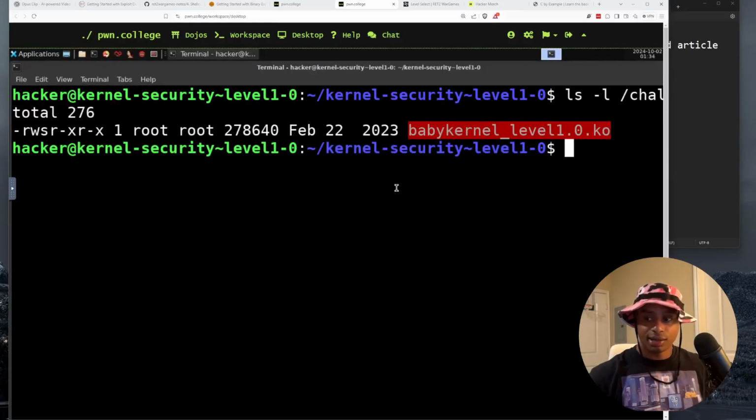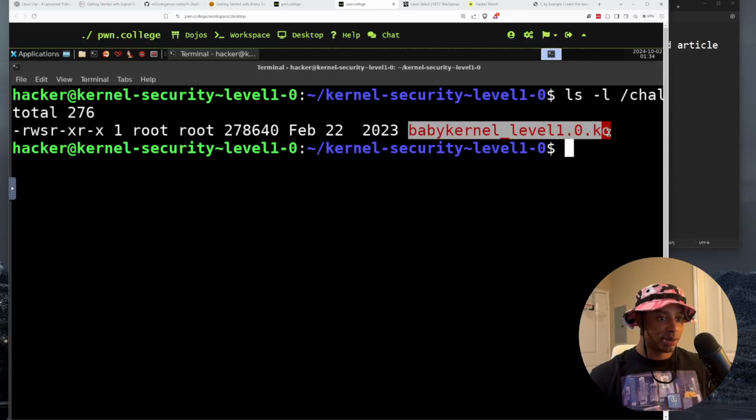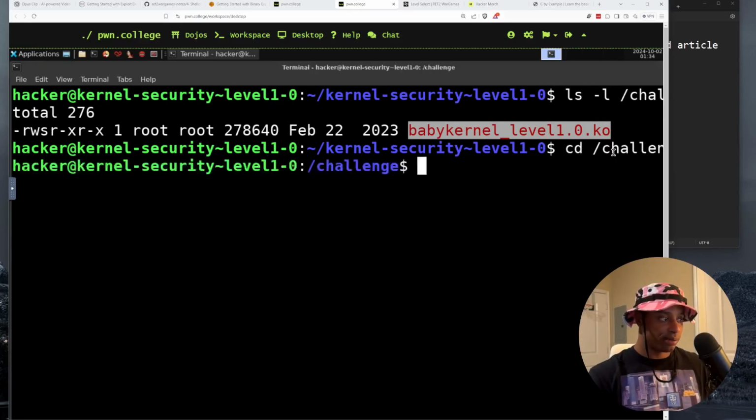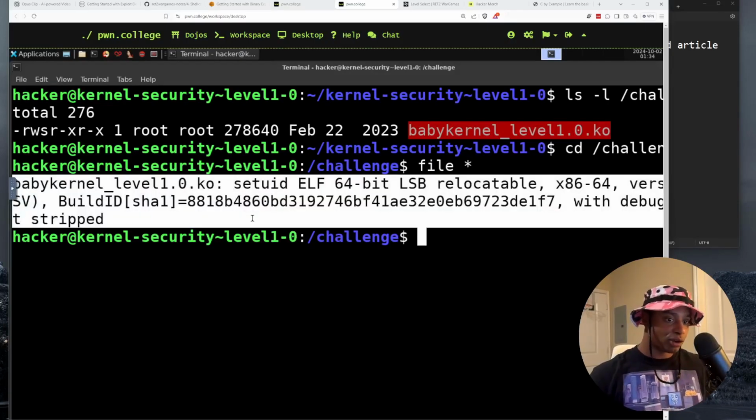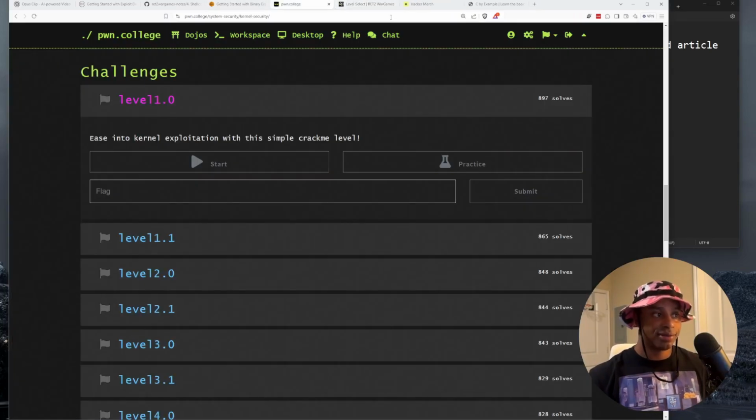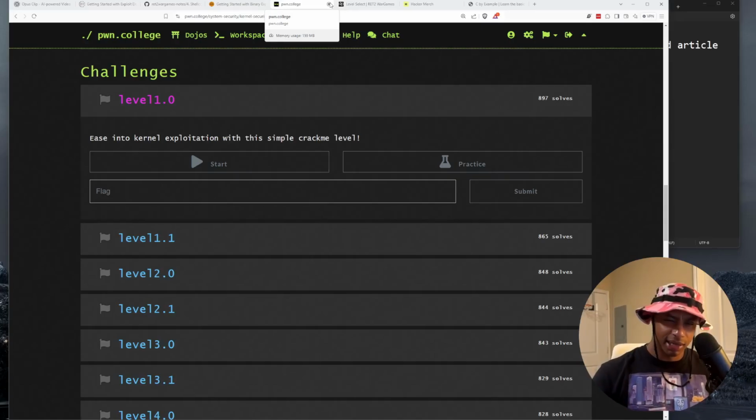So if we do an ls -l, I know that's very hard to see. All I did was list out the challenge directory, and we do see we have a kernel module here, right? If I just cd into this directory and do file star, we see that we have our kernel module, and we can play around with that. And it is a crackme, so we'd probably have to open this up in Ghidra or what have you and just find whatever flaw or exploit that they want us to take advantage of.